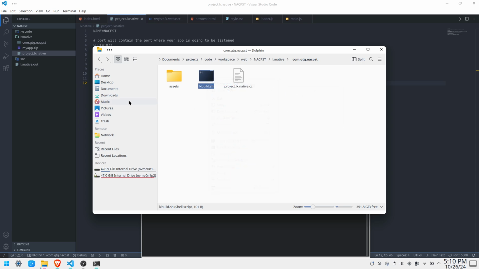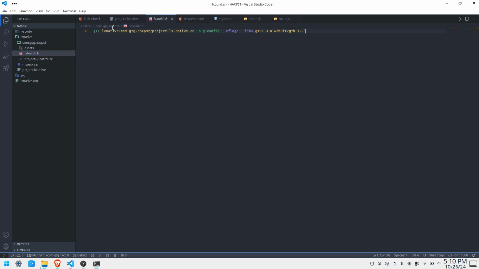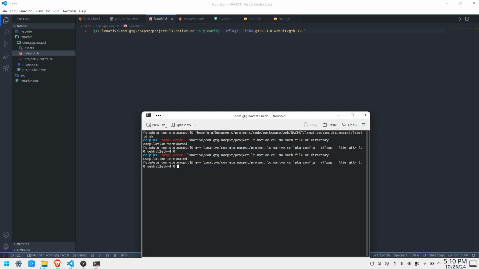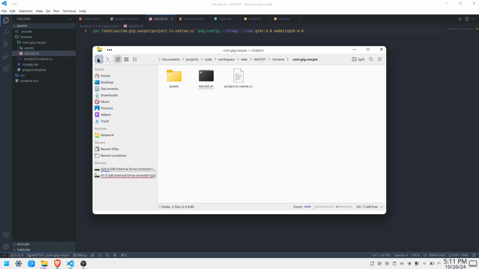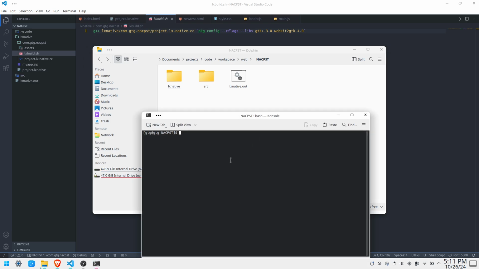If this happens to you, open this with any text editor. I'm going to use VS Code, and you will see a command inside it which was bolded during the compilation. Just paste this command in lxnative. Okay, so now there's a problem. What you want to do instead is go to your project, open up the terminal right here, and execute this file right now.